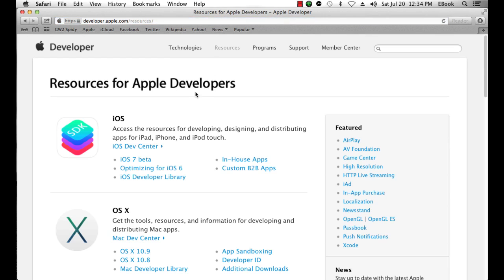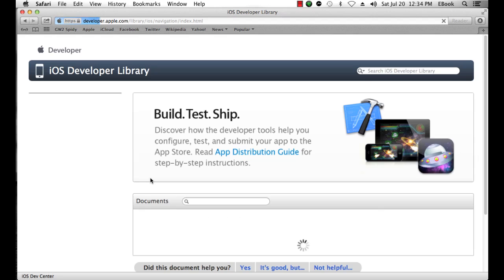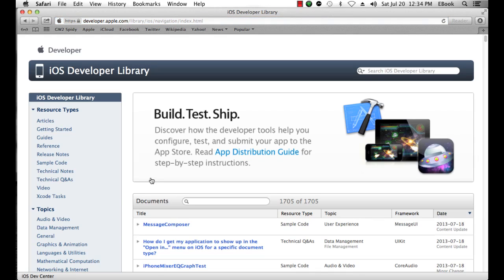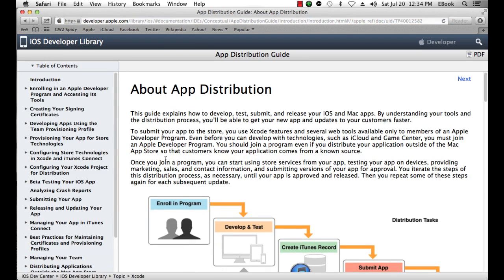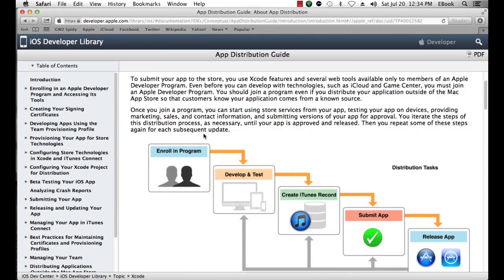But you can go to the resources link at the top of the site. And then if you go to the iOS developer library, there are 3 things that you want to look for in preparation for developing an app for the App Store. The first and the most important is the distribution guide. So if we just search for distribution, there we go. The app distribution guide is here. And this goes through the entire process.